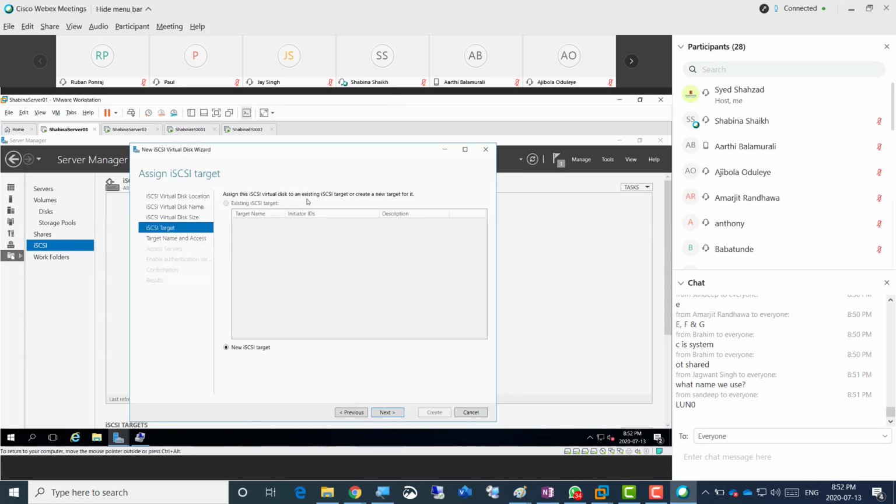And now we need to create, okay, so what it's asking is, it's saying, hey, give us a target name. So it says, oh, you're about to create a target. This means you're about to offer disks over the network. So you have to give a name to the target. So that's why there's no other option other than new iSCSI target here. So we're okay with that, and we can click next.